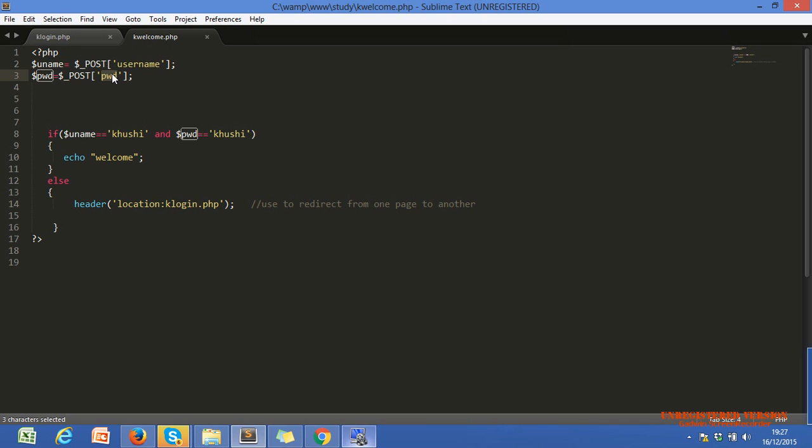Within single quotes, a username. These are user defined variables, nothing else. We just define this variable to store the data, whatever we are receiving by using dollar underscore post.